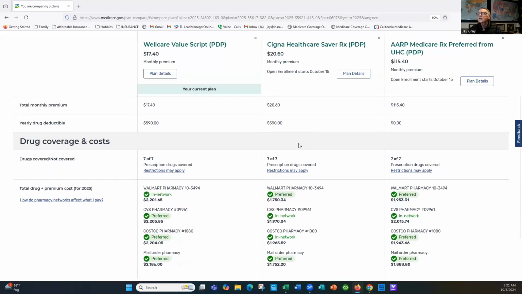So right now, the least expensive thing that I'm seeing is if I were to go to Walmart, and you can put down different pharmacies. You can click up to 5 different pharmacies. I clicked 4 in this case. And you always want to click the mail order because many times that's the least expensive option. So here you go. These two plans have a $590 deductible, whereas this AARP plan for $115 a month is $0. There's no deductible.